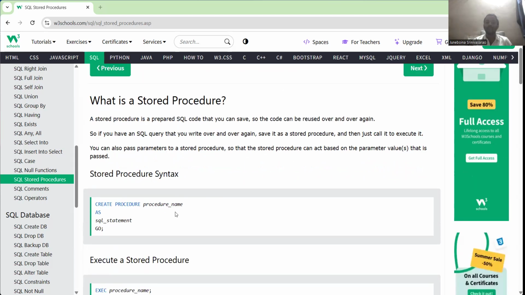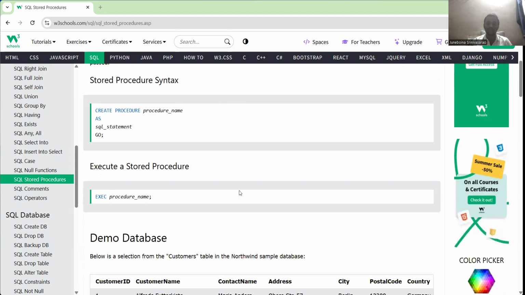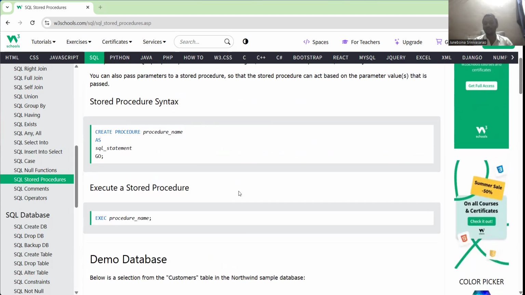You can also pass parameters to a stored procedure so that the stored procedure can act based on the parameter value. So there is also a possibility to pass parameter values to the stored procedure. The stored procedure can act based on the parameter value, whatever we pass to it. So we can dynamically change the parameters in the stored procedure.